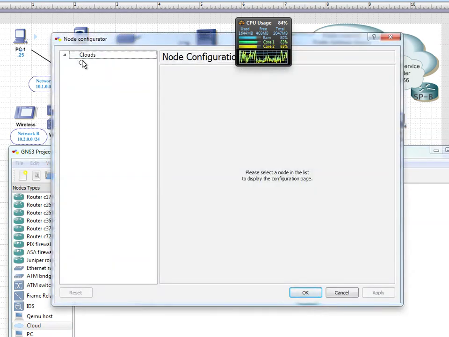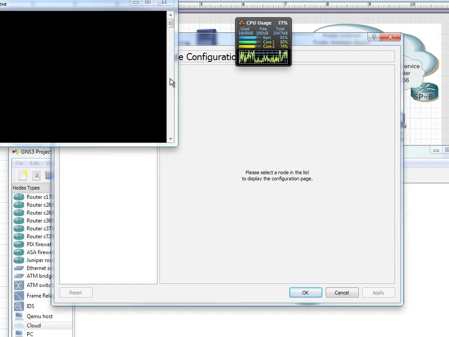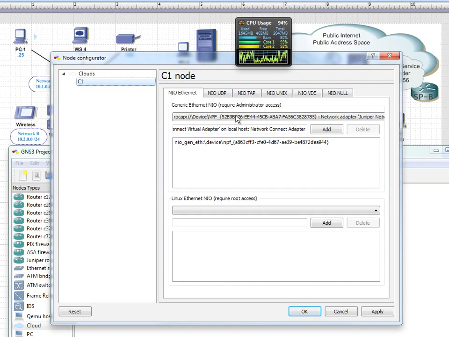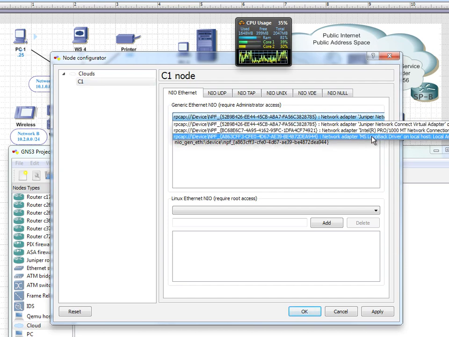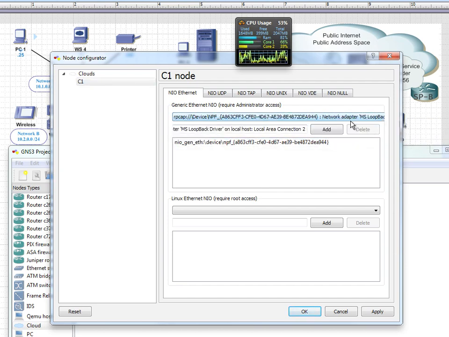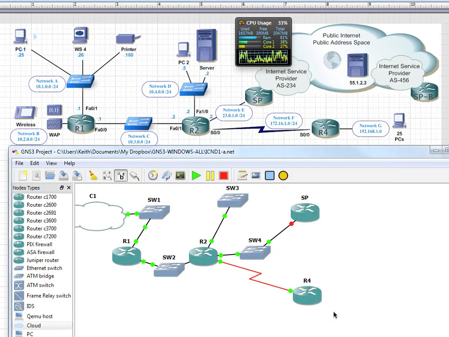When you go to the properties of that cloud, it's going to ask you what interface do you want to use. And I simply chose my Microsoft Loopback driver right there. So that was highlighted. I clicked on add and poof, that cloud is now logically associated with that Loopback interface. Once that's done, we can click on OK. I click on cancel because I had this pre-cooked already.